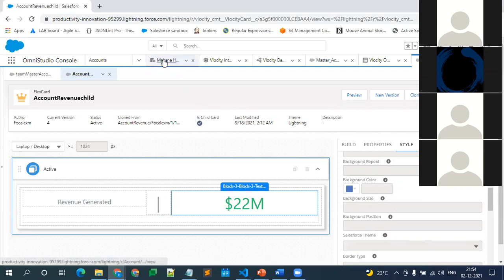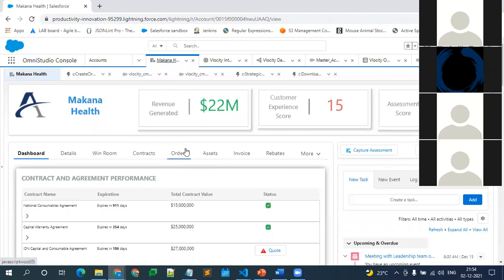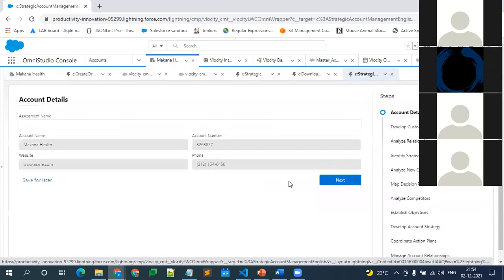Now let's discuss OmniScript. If you see this flex card over here, I can see two action buttons. If I click on capture assessments, it will redirect me to an OmniScript. Let me show the OmniScript designer for this, how we configured it.